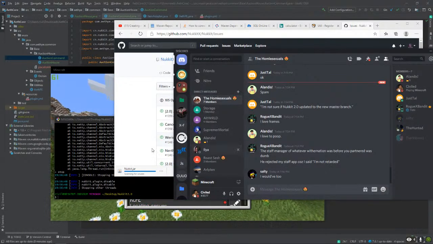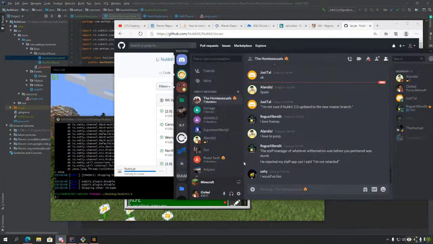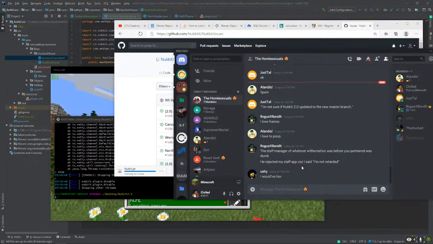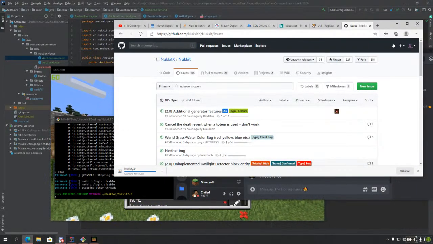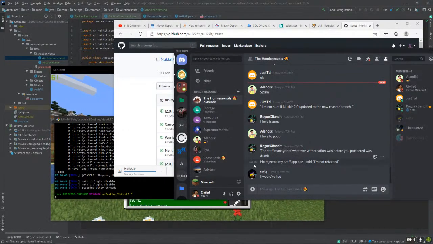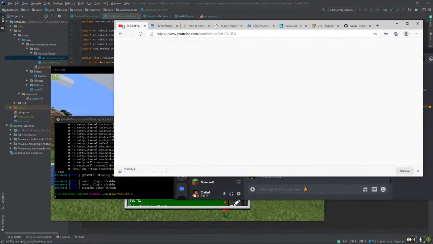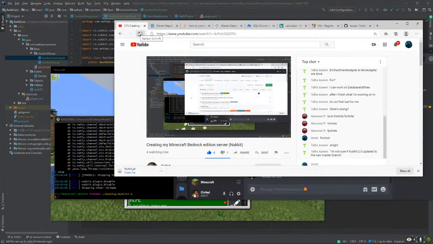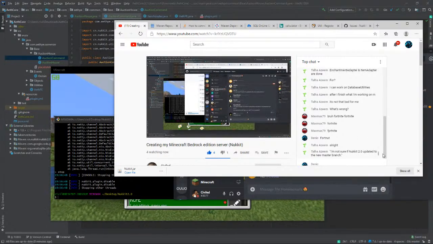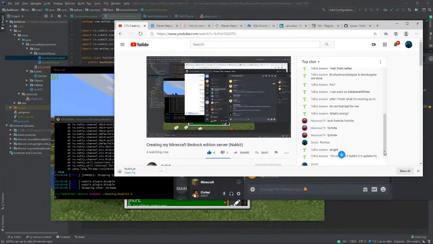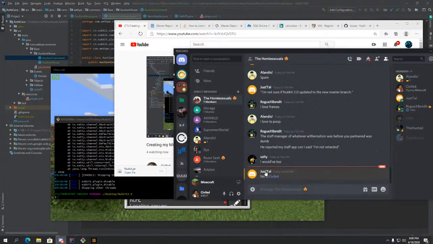Is the 1.14.6 fix pushed to the 2.0 branch yet? Do you know? No, it didn't.